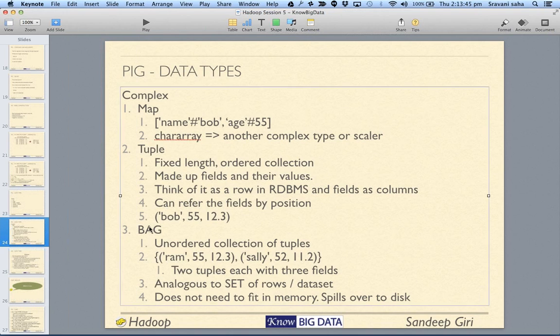Now there is something interesting which is called bag. Bag is like a set of rows or a data set. Okay. Bag is an unordered collection of tuples. The way a table is a collection of rows, similarly a bag is a collection of tuples. All right.